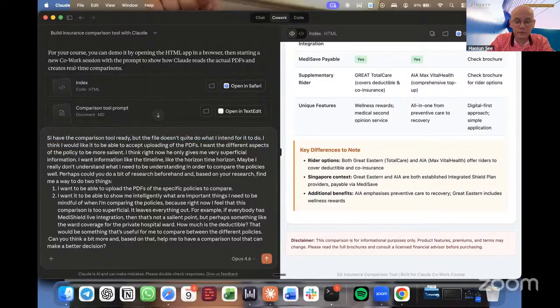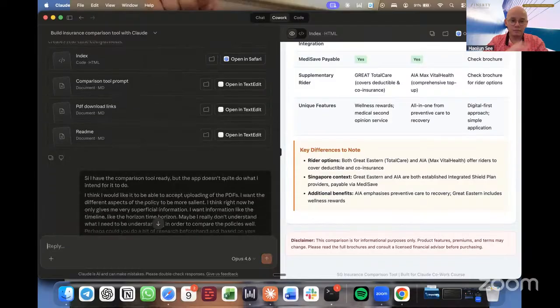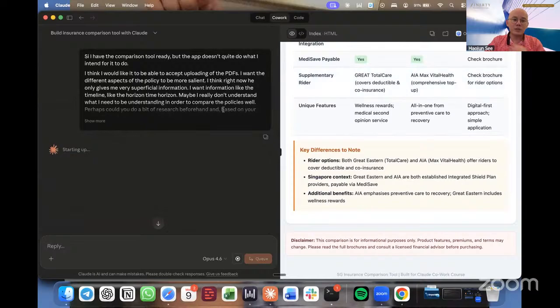So I have the comparison tool ready, but the app doesn't quite do what I intended to do. Okay, so the rest of it is correct based on what I said. The starting, I think, was a bit jumbled up. Okay, I send in my instruction, and it's going to go through that same process again of planning, how to interpret my instructions, then redo a plan. Based on the plan, it will come back and work on this.